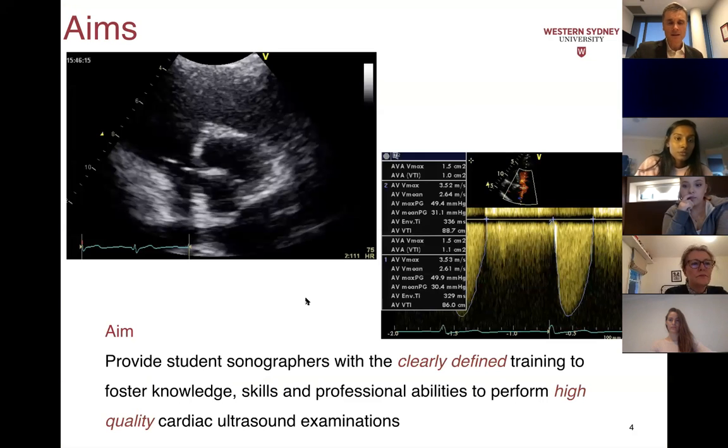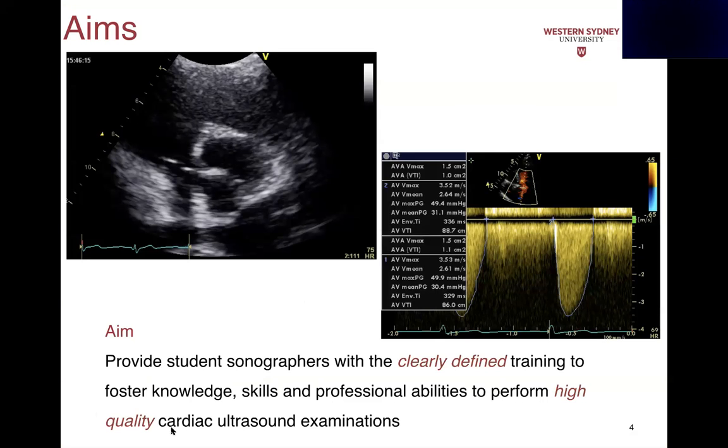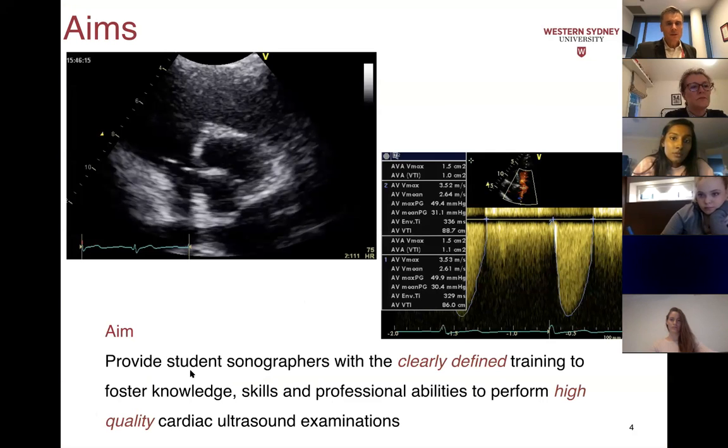Again, the essence of the course is we're wanting to help develop sonographers by a clearly defined method of training skills and professional ability for a high quality ultrasound exam, high quality cardiac ultrasound. We've got to be the best sonographers possible.